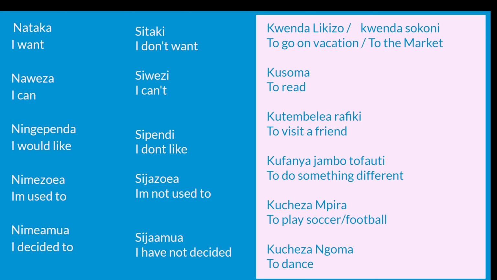Now, this part of the verbs don't change at all, which is another good advantage of Swahili learning. So you can say, nataka kusoma, I want to read. If you want to say, I don't want to read, you just say, sitaki kusoma. If you want to say, naweza kusoma, I can read. If you want to say, siwezi kusoma, I can't read. See? So it's very easy.